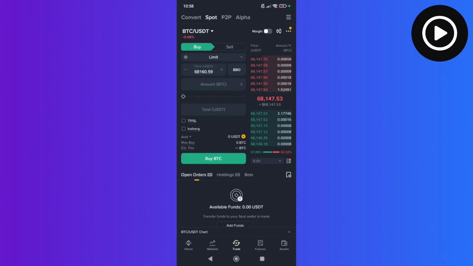And the last type is stop limit, which helps you manage the risk automatically. So for example, if you're holding Bitcoin at a specific price, and if it drops below a certain threshold, it automatically sells it to stop the loss automatically.